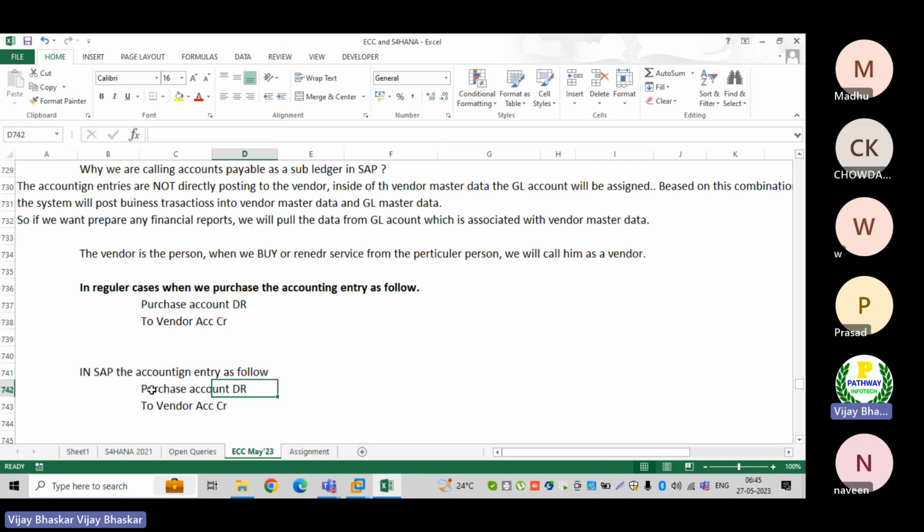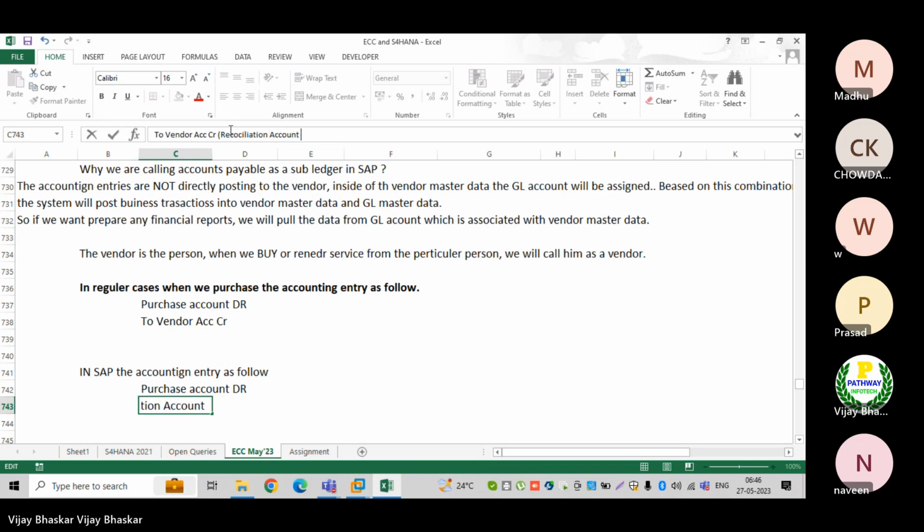What will happen? The purchase account will be directly posted. But in order to post to the vendor, there is the vendor master data, and inside it the reconciliation account will be interlinked. The subledger, what will happen to the vendor here? The reconciliation account will be interlinked.